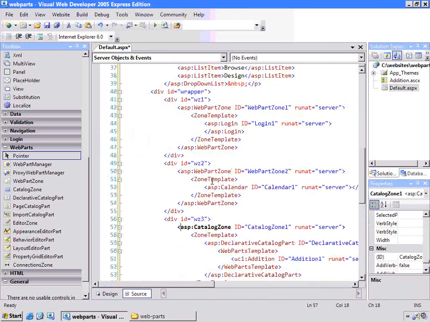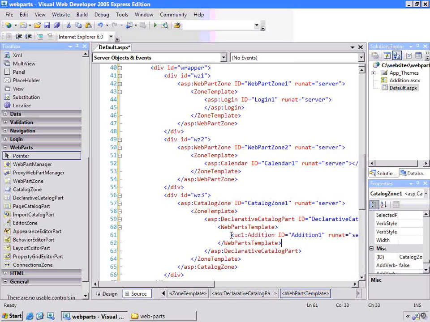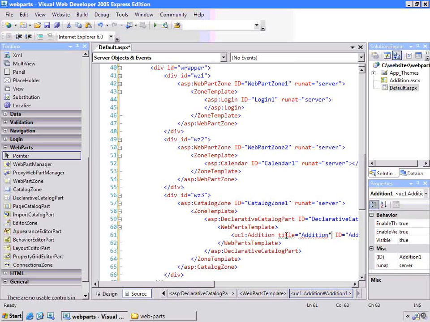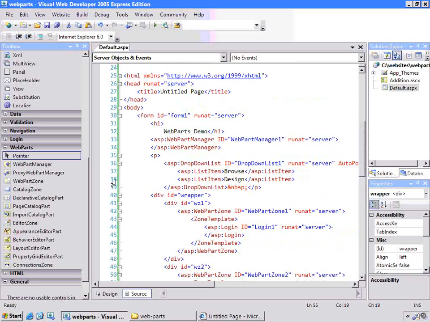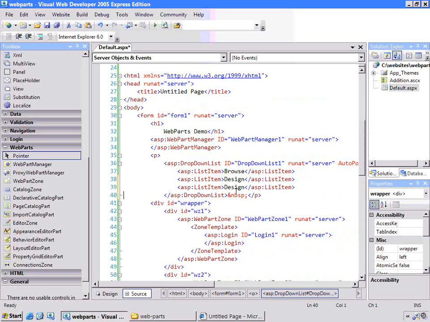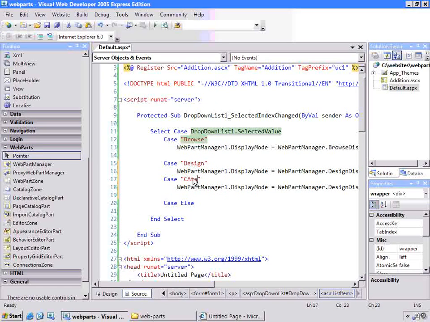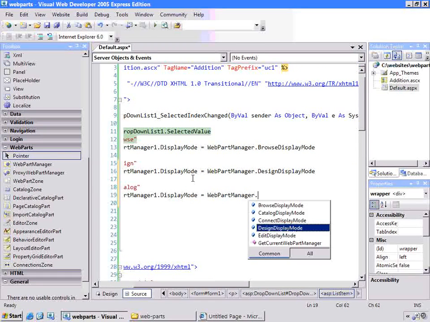So if I go to the design mode, you can see our little web user controls right here. It's just one line of code. I'm going to give it a title called addition. Now it looks like title's not supported, but that is a tag that's supported by the declarative catalog part, and that's important. Find our little drop down list right here and add something called edit mode, or catalog, I'm sorry. We'll get to edit in a minute. And let's handle the catalog case. This means that the end user wants to see a list of the options available from the catalog.